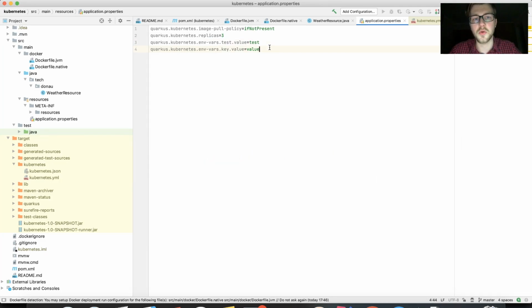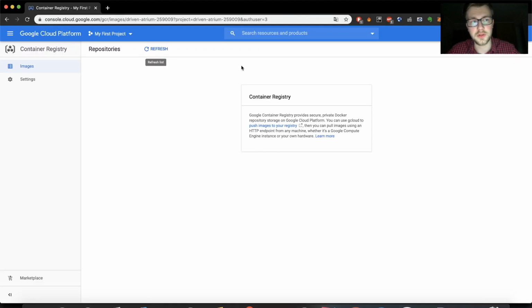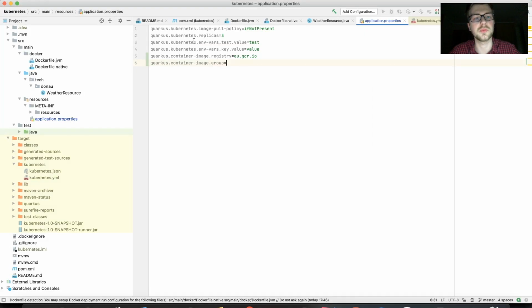So how to use it? Of course, you'll need to have quarkus.container-image.registry equals eu.gcr.io. And one more thing that we'll need to specify is container-image.group. Group should be the name of your project in Google Cloud Platform. So you can find it, in my case it's Driven Atrium whatever, like this. And that's more than enough.